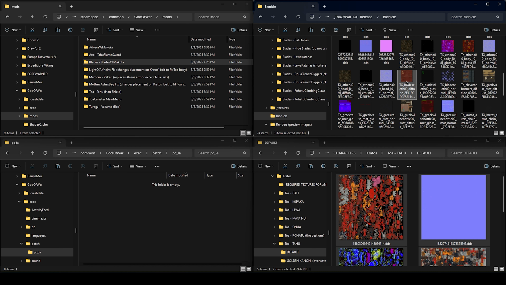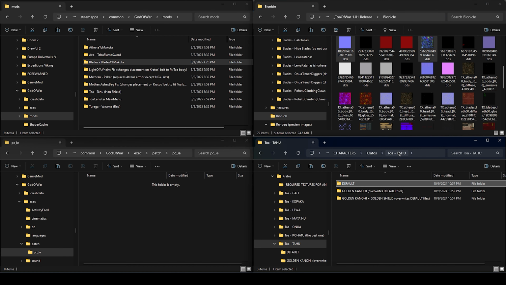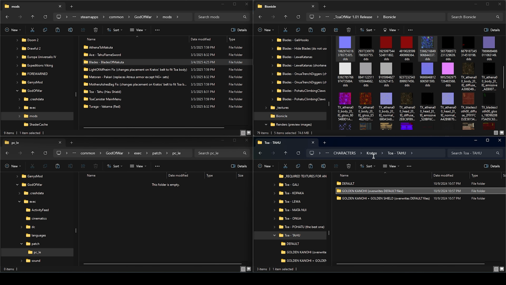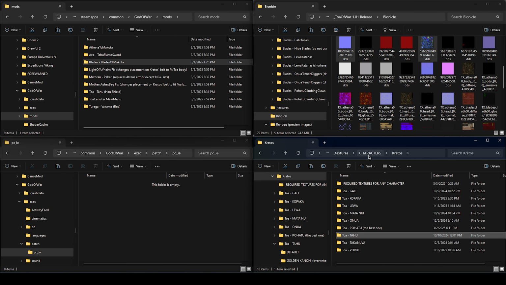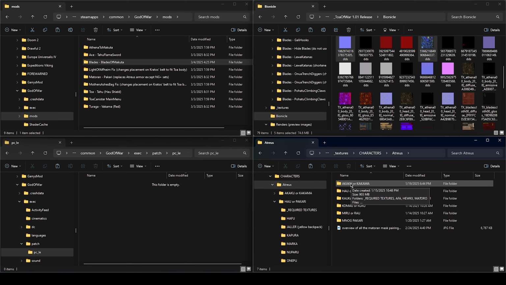I'm probably going to switch to keyboard commands for the rest of this video, at least when it comes to copying and pasting, just because it's much faster. Back out of Tahu. It would be at this time that we could grab the golden Kanohi textures and overwrite if you want them. I do not, so I'm going to leave them in there for now. Back out from Kratos, back out again, back to characters. We're going to go to Atreus.